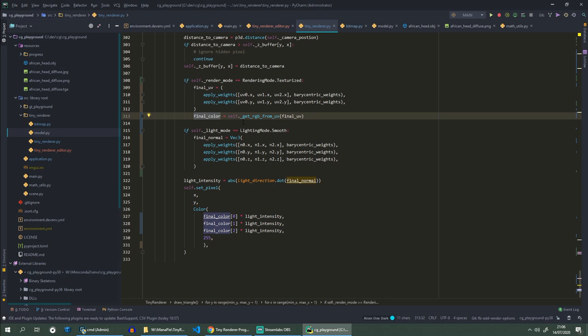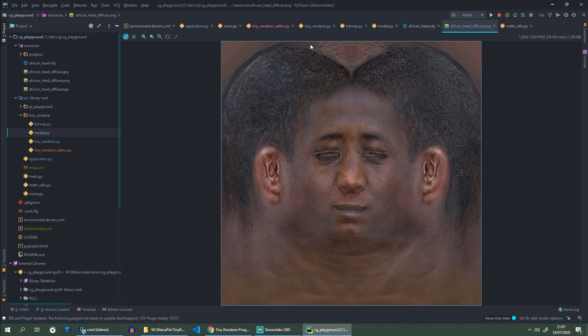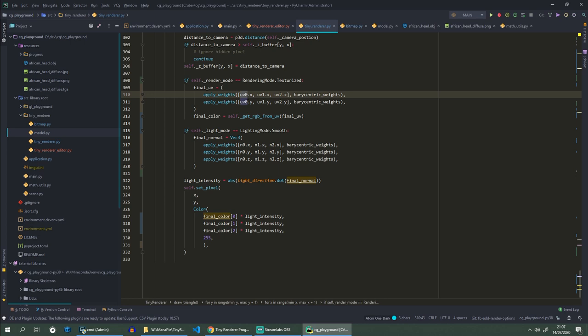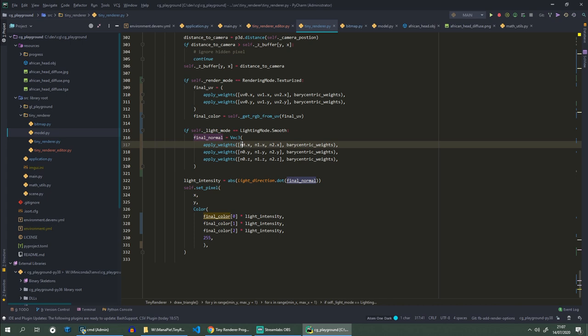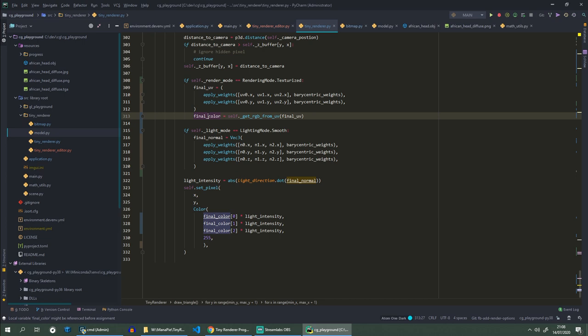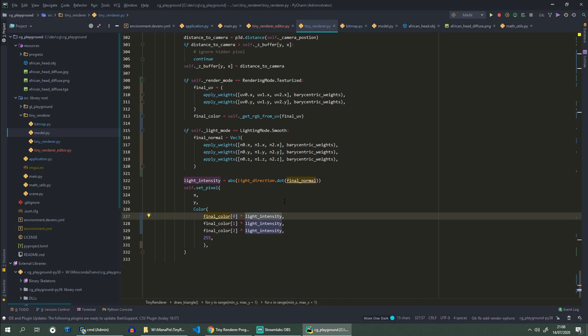Let me just show you, this is the texture of this object, and a UV is actually an XY position in this texture, and since I have three vertices and we have texture coordinates for each of these three vertices, I just need to apply the barycentric weights in order to find the final UV position, right? Then I have this method that gets the color of a given XY position on this image. Then I do the same thing for the normal. I get the three normals, and then I just apply the barycentric weights in order to find the final normal. And then the light intensity is simply the dot product between the light direction and the final normal. Then the final color is the color that comes from the texture times the light intensity, and tada!